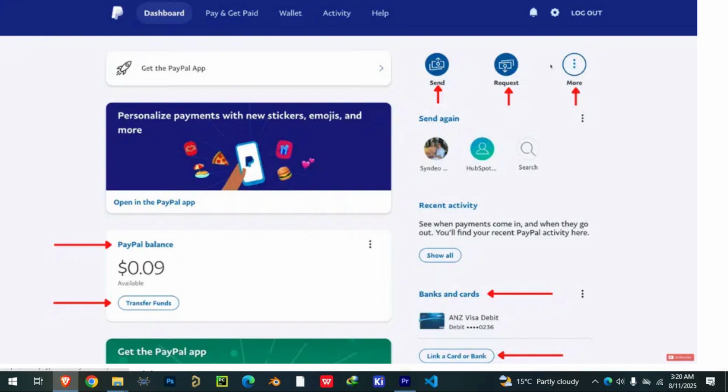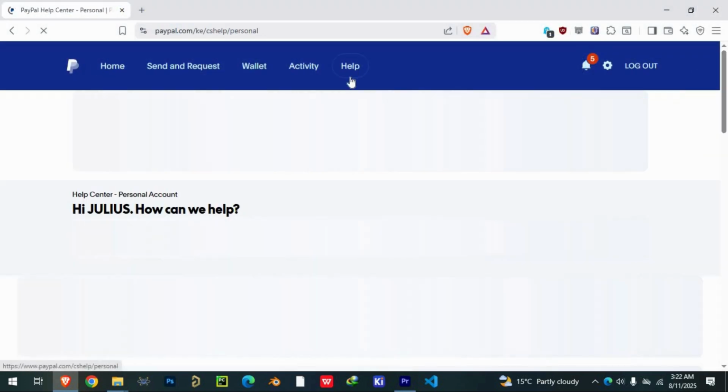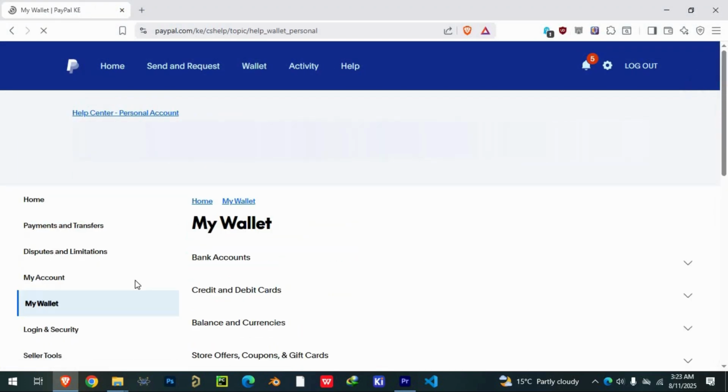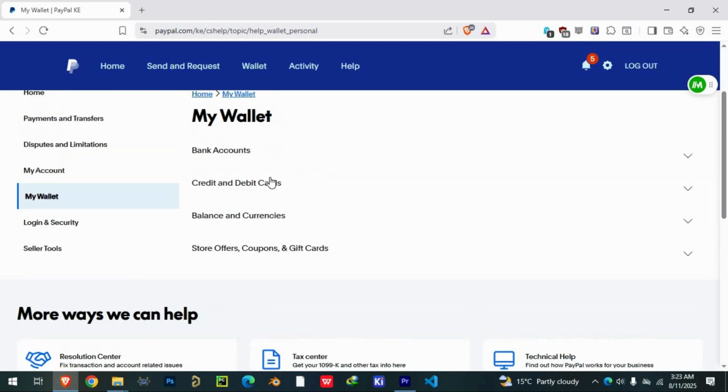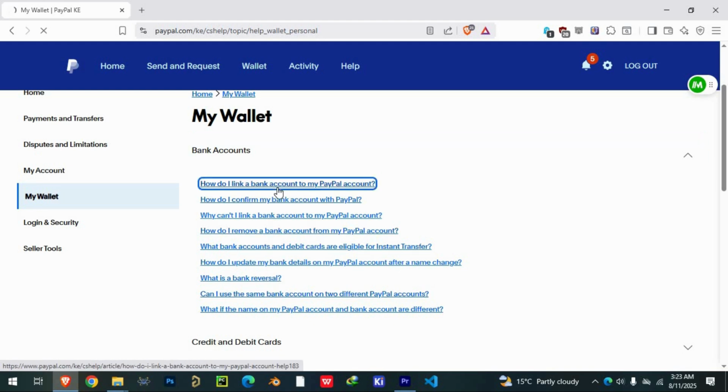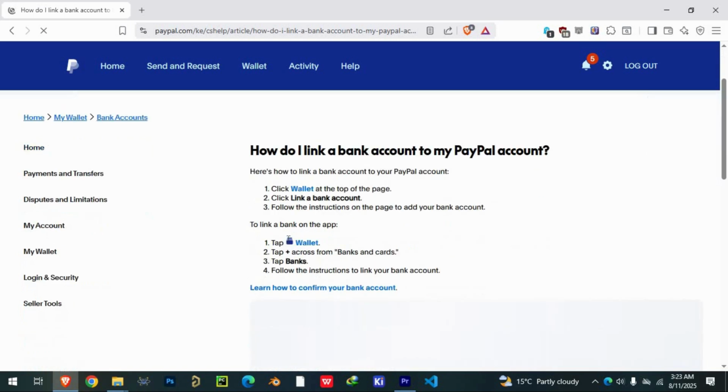For further guidance, click the Help option in your PayPal dashboard, navigate to My Wallet to Bank Accounts, and look for the topic, "Why Can't I Link a Bank Account to My PayPal Account?" This resource outlines the most common causes and their solutions, tailored specifically to this problem. Carefully follow the steps provided to address potential errors.